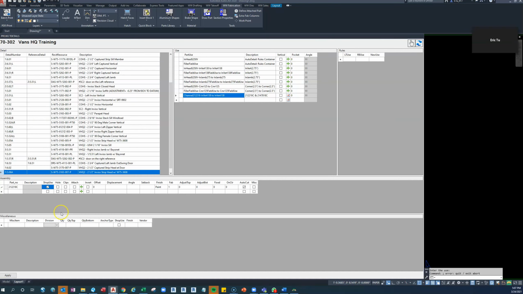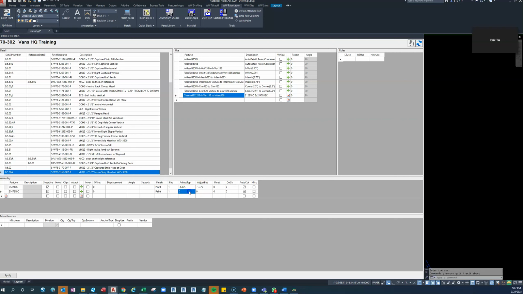Okay. So that takes care of the outer channel. So let's type in the other one. 214.7818C. Same thing, shop use. And then save it. Same adjustment.